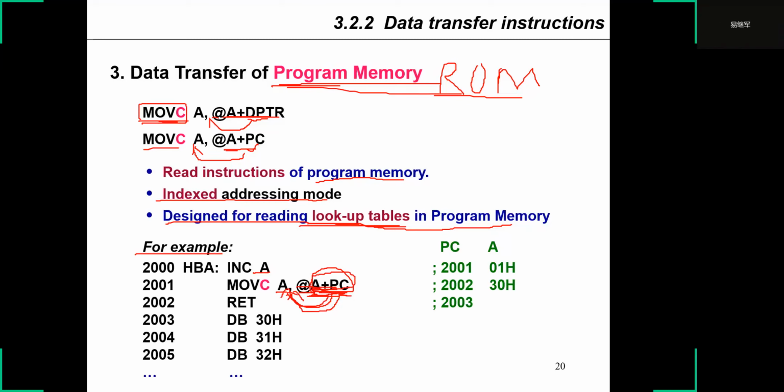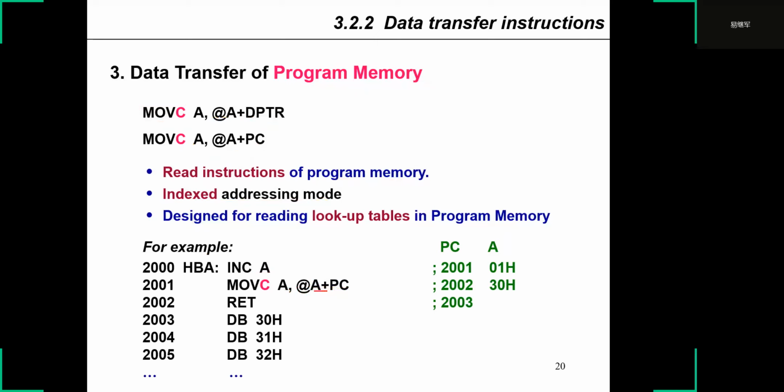First, A is the offset. After this instruction is executed, the value of A becomes the value at this address. My question is, for example, maybe the content of A is 00 and the content of PC is 011. So if we are moving @A+PC, it's going to be 00 plus 011, and you add the contents of PC and A to get a new address. Yeah. Okay.